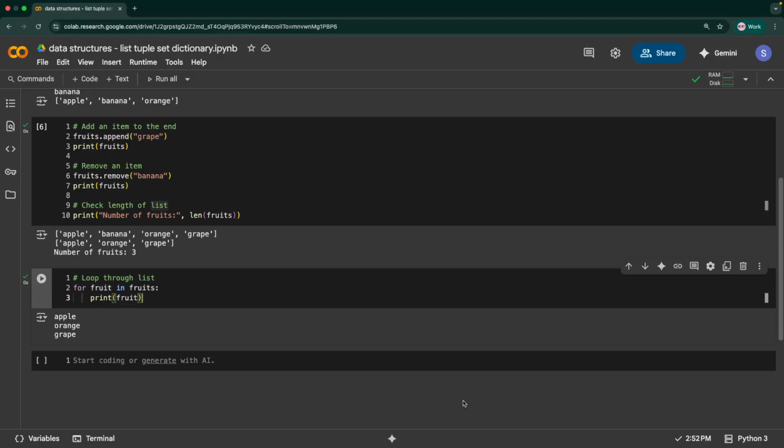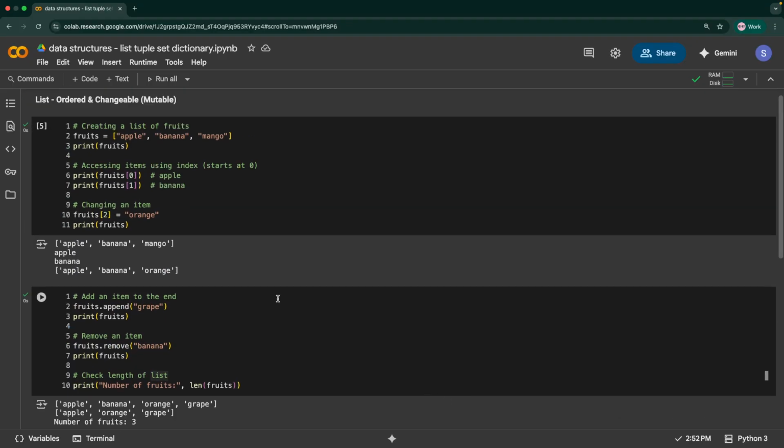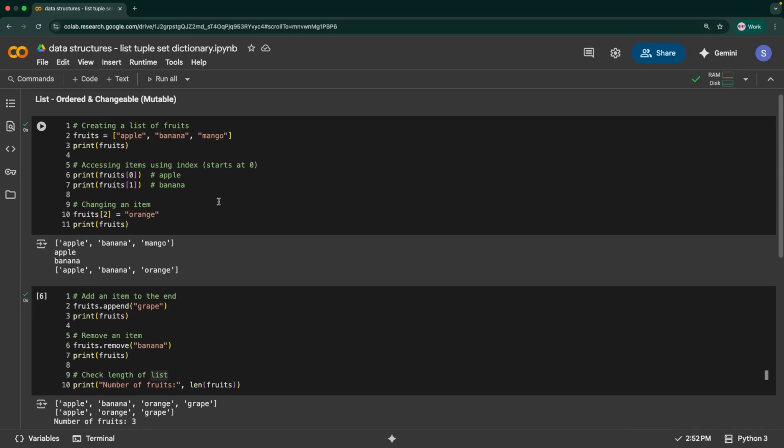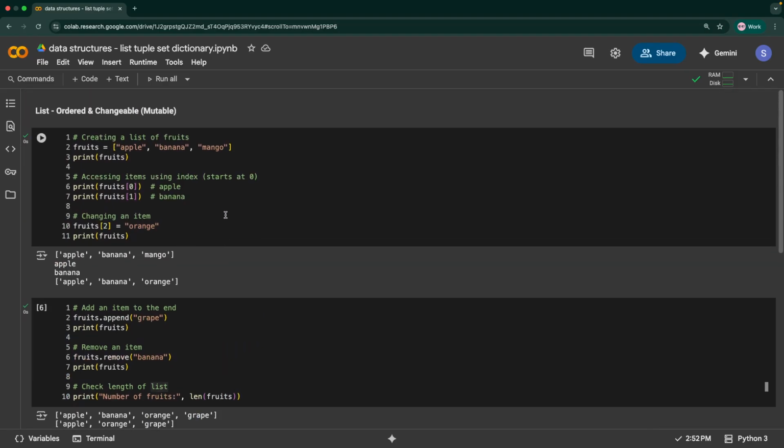So lists are great when order matters, when you want to access items with the index, and also when you need to make changes, right? It's not like you created it but you shouldn't be able to change it later. In that case, a list is useful when you want to change the values that have been created earlier. So that's about creating a list.